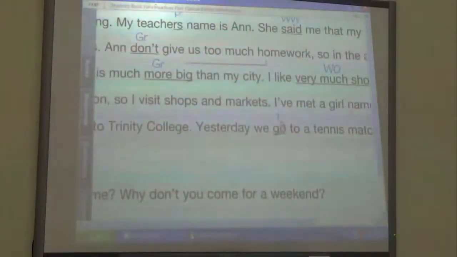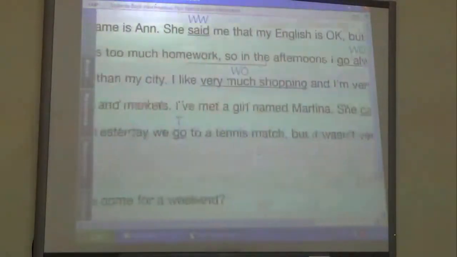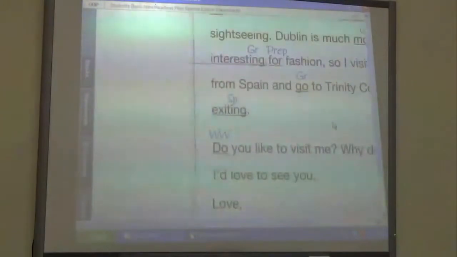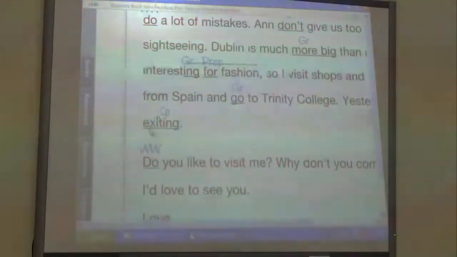Yesterday, so the problem with the tense again, not we go, because it was yesterday. This is present, it should be past. The past of go is went. Yesterday we went to a tennis match, but it wasn't very exciting, no. This should say exciting. E-X-C-I-T-I-N-G. So the spelling is wrong here. It should say exciting, not exiting.